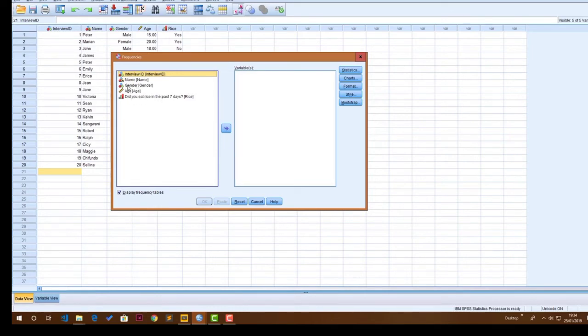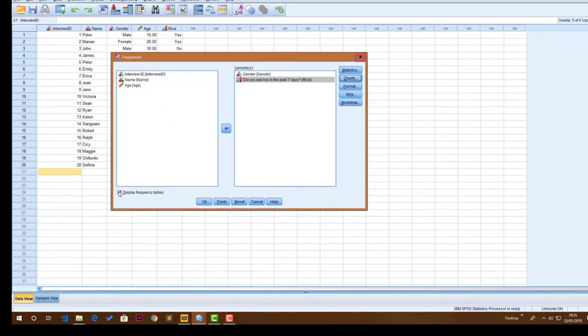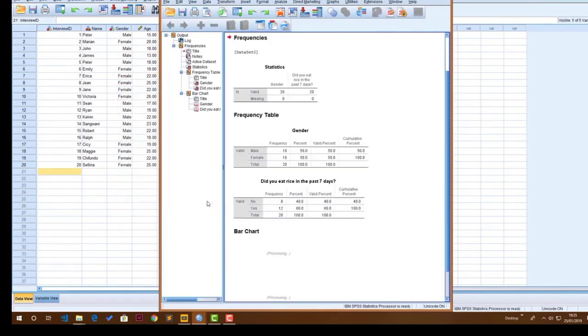So what I'll do is drag the variable to the right hand side. I'll drag the other one to the right hand side as well. The next thing is I want to throw in a few options. I'll go to charts and say I want some bar charts, okay, with frequencies, not percentages, and I'll go ahead and click continue. Make sure that we are displaying frequency tables, especially if the variables are categorical, either nominal or ordinal. Go ahead and click OK, and we have our analysis.